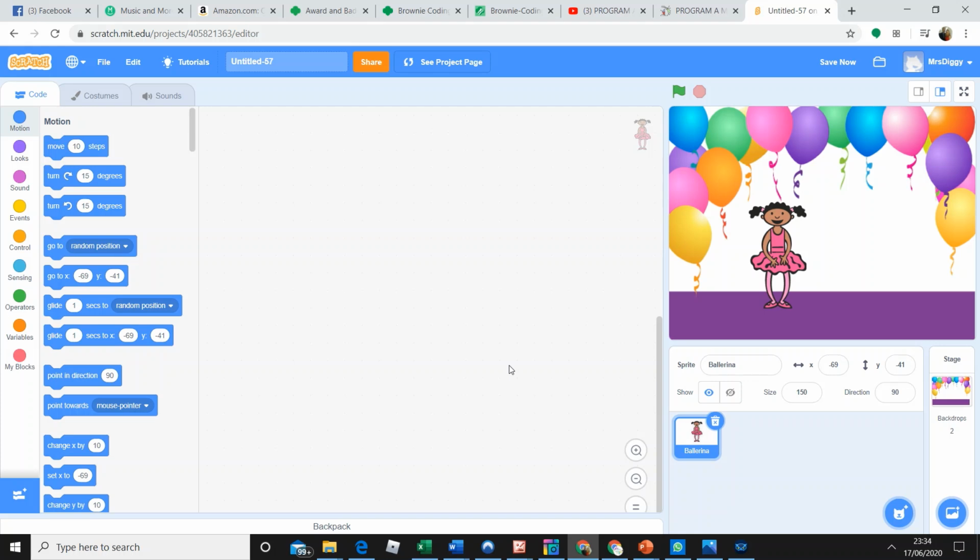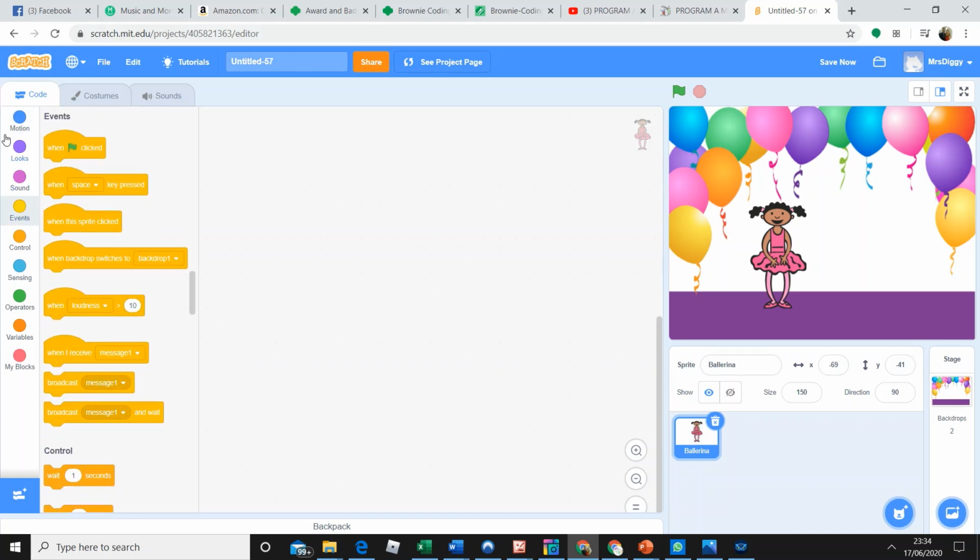Okay, so the first thing that we're going to do is we're going to choose an event. And this is an event that I use for all of my Scratch programs. It's called When the Green Flag is Clicked. All of the events pretty much start with when, because an event is when one thing happens, something else happens. The event is like a trigger. So we're saying when the green flag is clicked, when I click this green flag, I want something to happen. And then underneath this block, when the green flag is clicked, we're going to say what we want to happen.